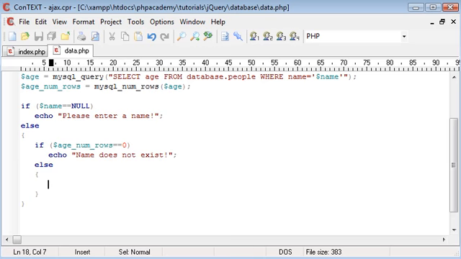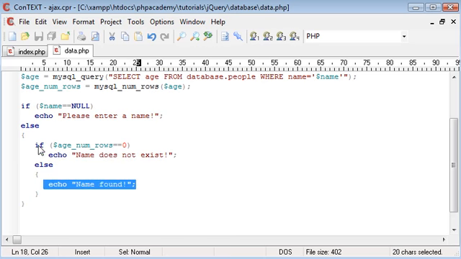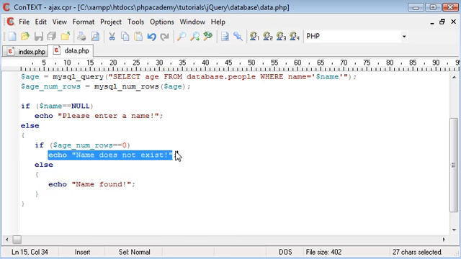Okay, so we can test this out. We can say name found. This again is purely for testing purposes. This is a check to see if the name has been found or not. If the row count does equal 0, the name doesn't exist. Otherwise, the name does exist.